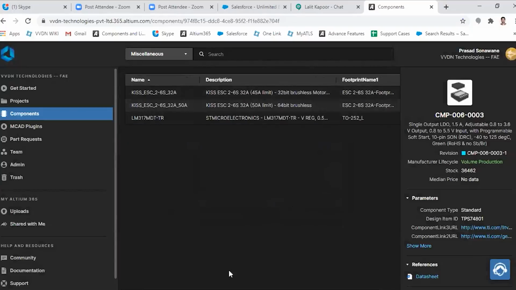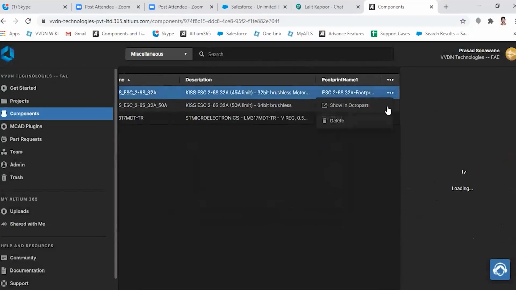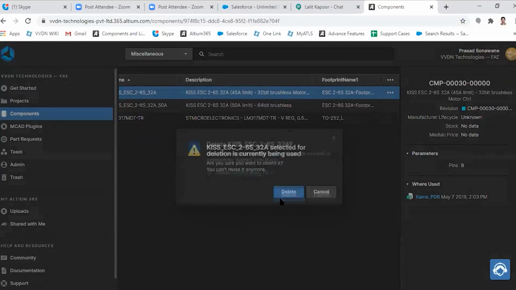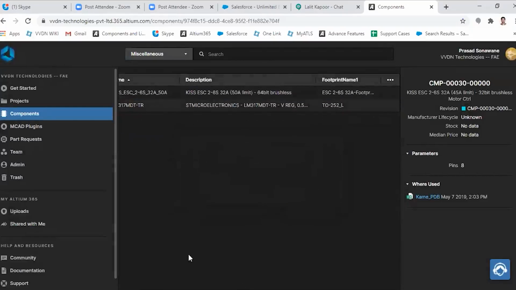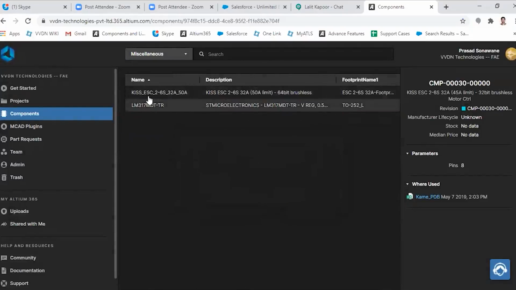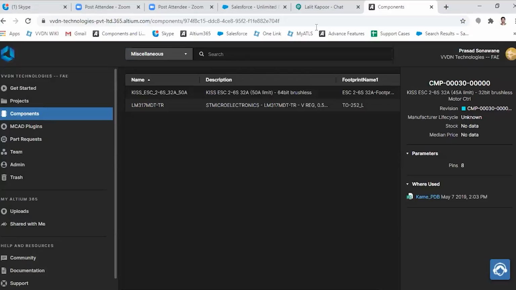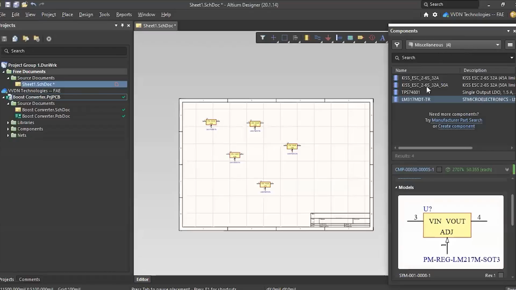Now I will delete one more component. Delete. So we'll have only two components, KISSESC and LM317, to be accessed in the Altium Designer. We'll move to Altium Designer again. Here initially we had four components. Now I have deleted two components from miscellaneous, so I will just click on the refresh option.